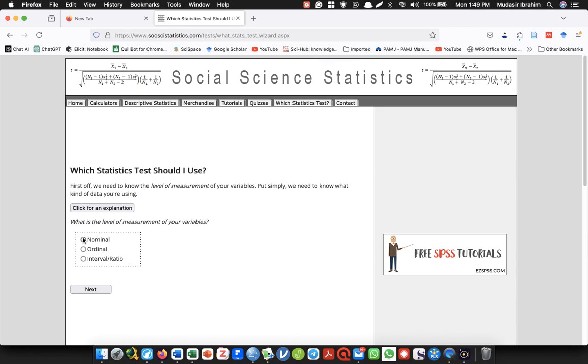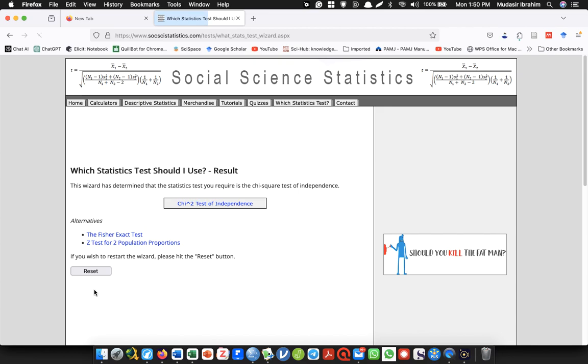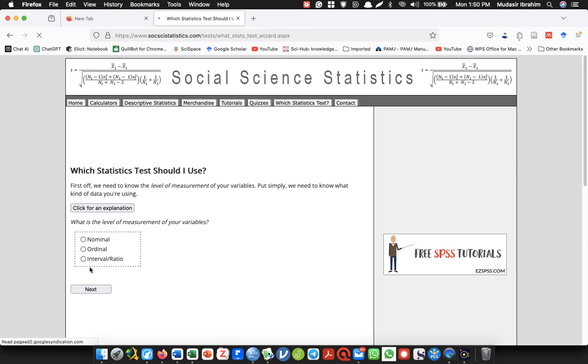My data is nominal. How many variables are you looking for? Let's say more than one nominal. Then it says that the chi-square test is the most appropriate. I can reset and start all over again.